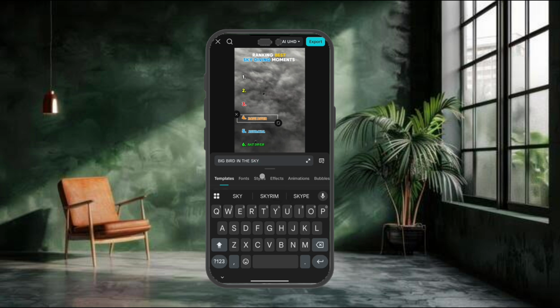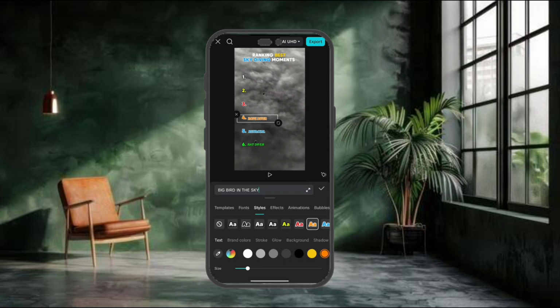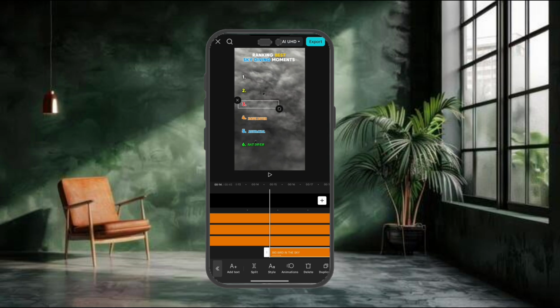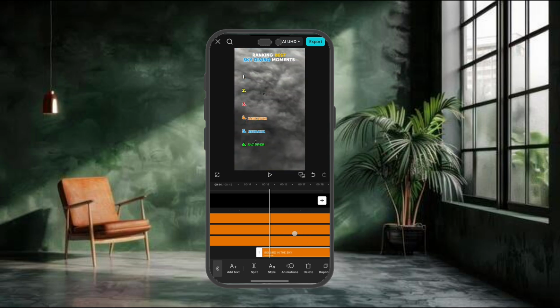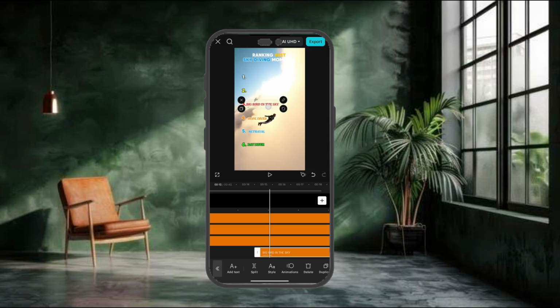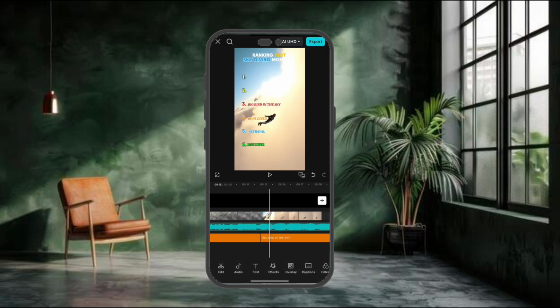Now you go to style. We use red because number 3 is red. Remember, don't forget. So we now use red and you bring it up to where it is supposed to be. So this is it. Big bird.